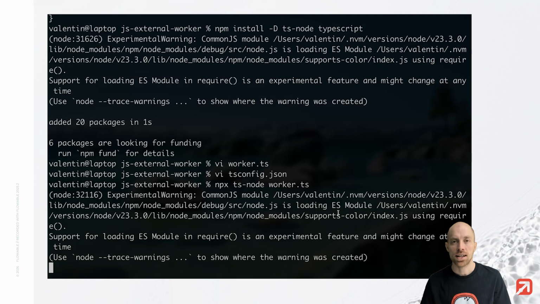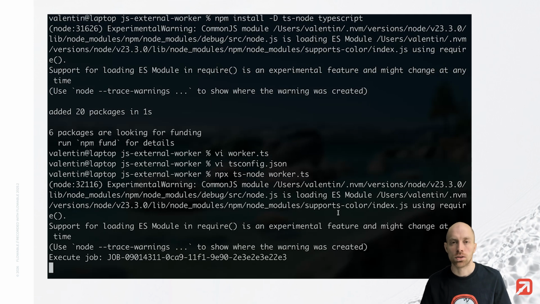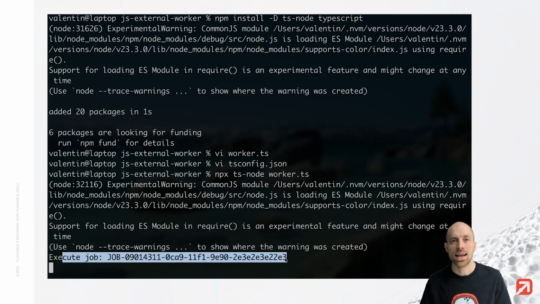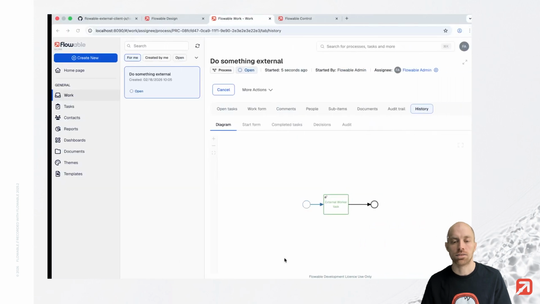And whenever it fetches the job now, that job is going to be handled by the client and eventually either completed, then it needs to return success, or in case of a failure, it can also return failure, CMMN terminate, or BPMN error. Now we see here we have the execute job, and that actually is what we have seen inside our code as well as what it should do.